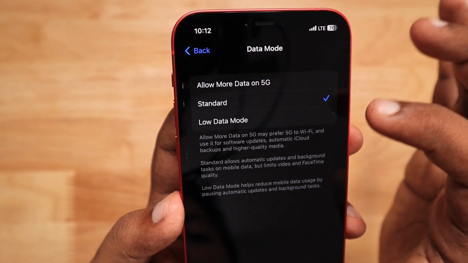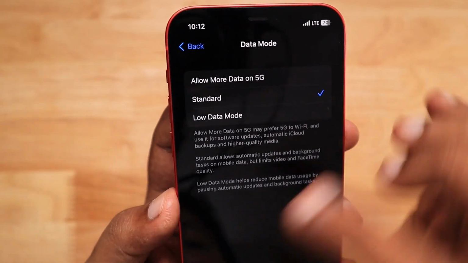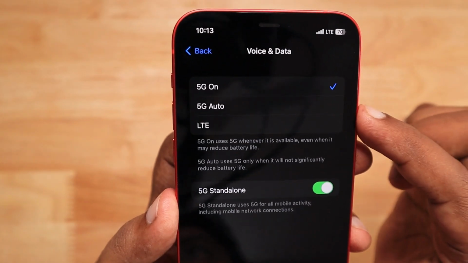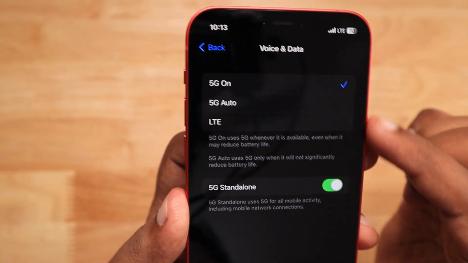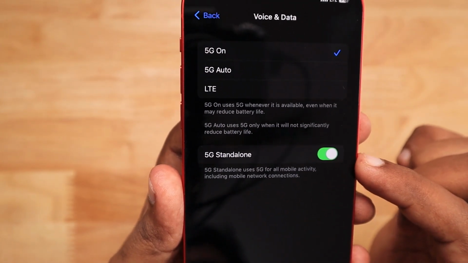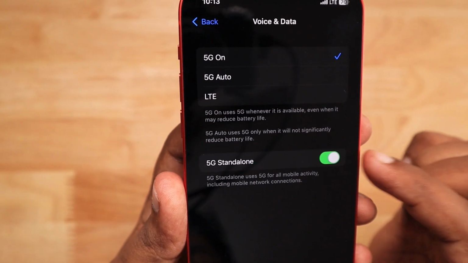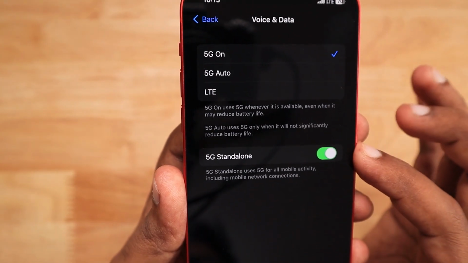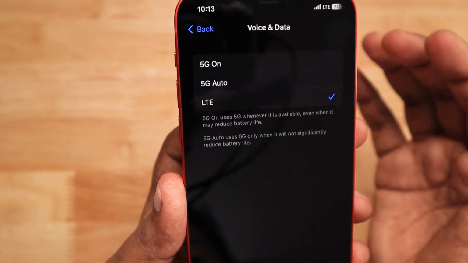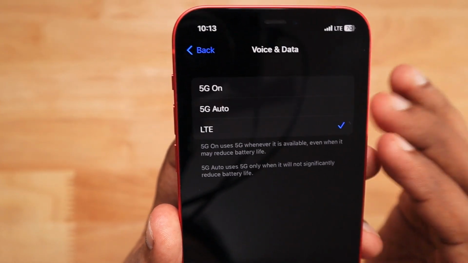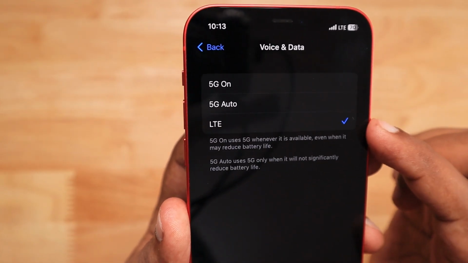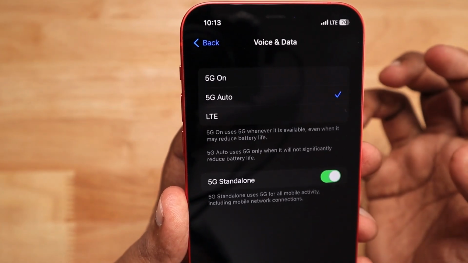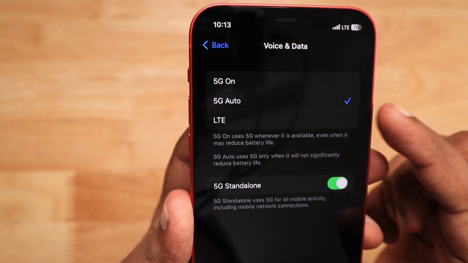There are quite some changes, and here you can see the Data Mode shows a 5G selection option. Inside Data Mode, Voice and Data clearly shows whether you want to keep 5G on all the time, set it in auto mode, or use the LTE mode. And below that you can see the 5G Standalone option, which forces all internet activity to happen only through the 5G network if it is available in your area. If you want to switch between LTE and 5G, then you can set it to 5G Auto.